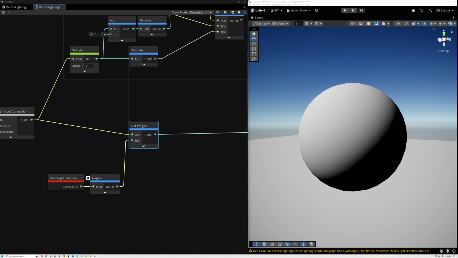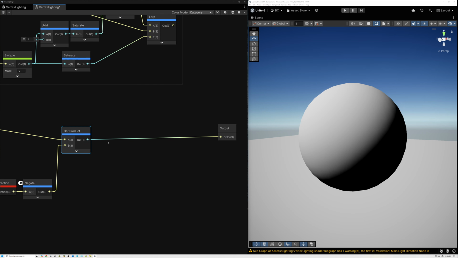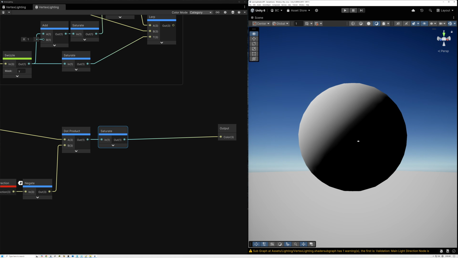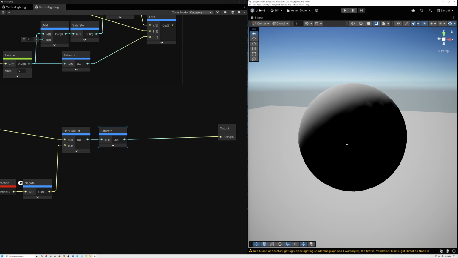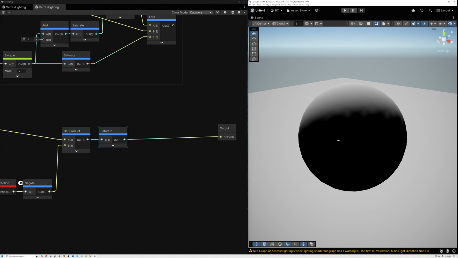And so what I need to do to fix that in my shader here is add a saturate after the dot product. And so I'll add a saturate here, and that's going to clamp my values, so once they get to 0, they won't ever go below 0. And now I can just connect this up, and you probably won't see a difference here, but what we've done is prevented the lighting from going into the negative.